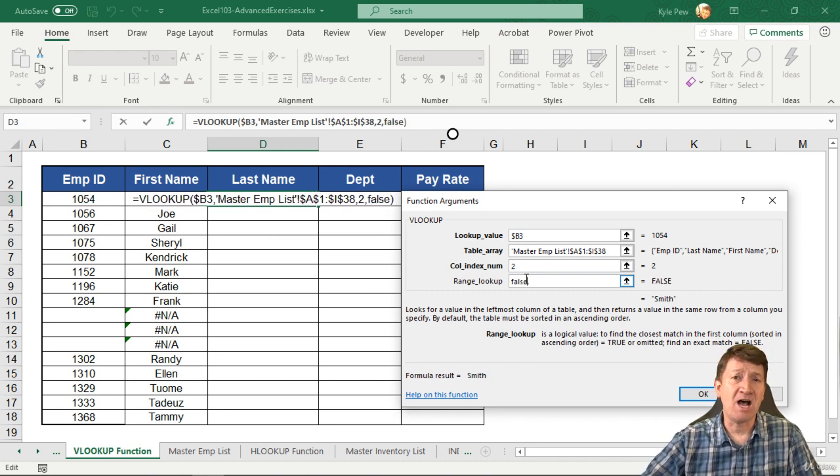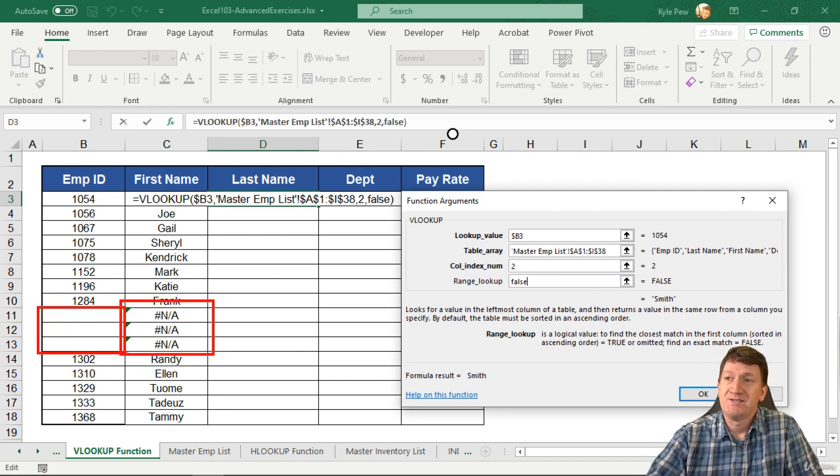Now, I said it's optional, but 95% of the time that I use a VLOOKUP, I use false. I want to find the exact match. Now, if it can't find an employee ID, if it doesn't find 1054, then the VLOOKUP returns an error. And that's what these guys right here are. These NAs, because I left these cells blank, it didn't have anything to find, so it returned an error in NA. Okay? We'll talk about that some more later on.